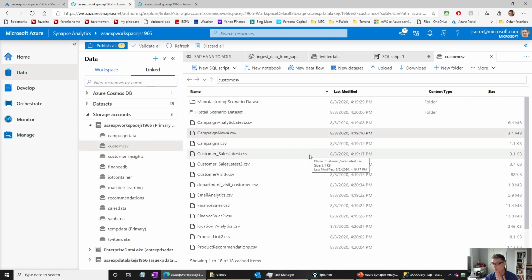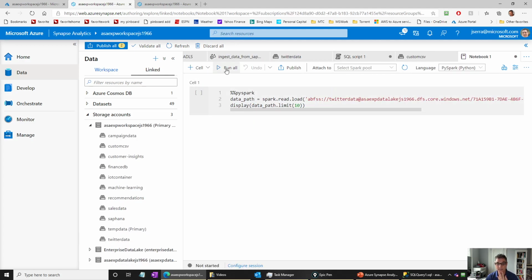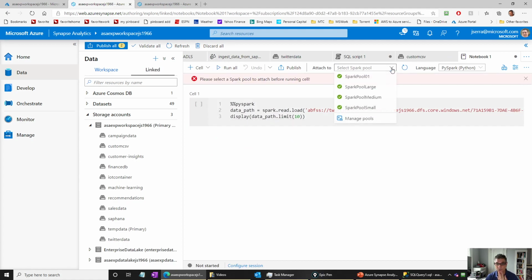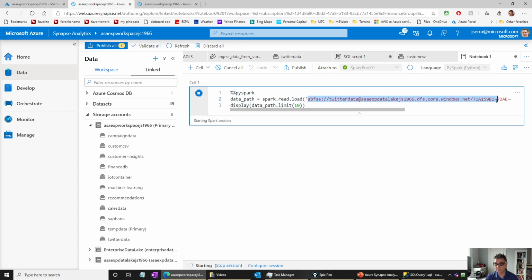I can also go into, say, the Parquet, and I'll right-click that. And instead of using SQL, I want to create a new notebook. So if I go in here, you'll see I have to choose a pool. So I can choose one of these that I've created previously and run it. And now it's going to use the default of Python, and it's going to populate with the file information of Parquet, and then it's going to run Spark.